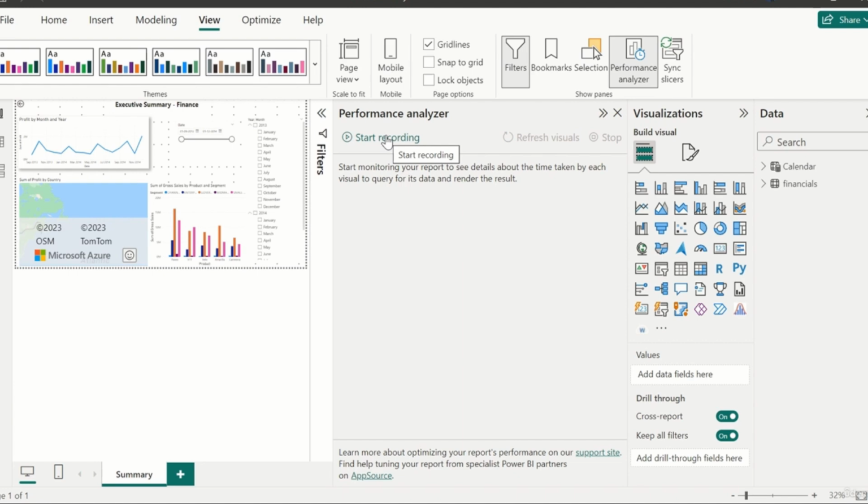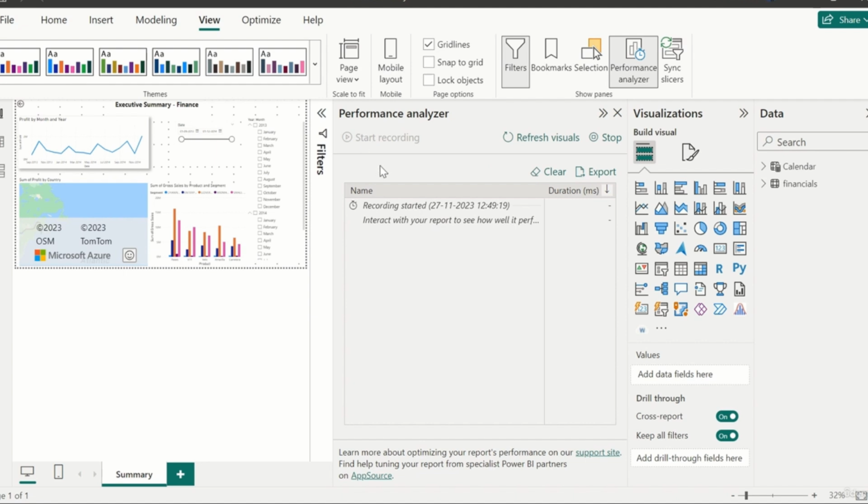For example, perhaps you have a report that users have said takes a long time to refresh, or certain visuals in a report take a long time to display when the slicer is adjusted. Performance Analyzer can tell you which visual is the culprit and identify which aspects of the visual are taking the longest duration to process. So once you click on Start Recording, the start recording button is grayed out, right? And the stop button is active. And then this is the pane that we have. So it says that recording has started, and it tells you to interact with your report to see how well it performs.